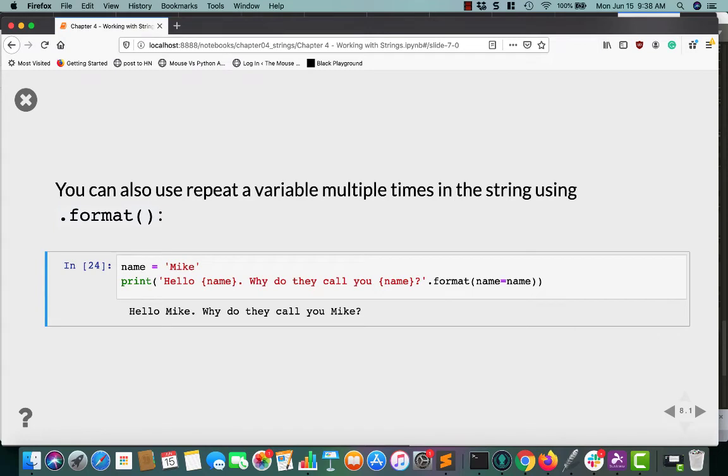If you want, you can repeat a variable multiple times in the string using format. So let's say I want to insert my name a couple of times. Here I've got it in there twice. When I run this, you can see that it adds my name twice to the string.